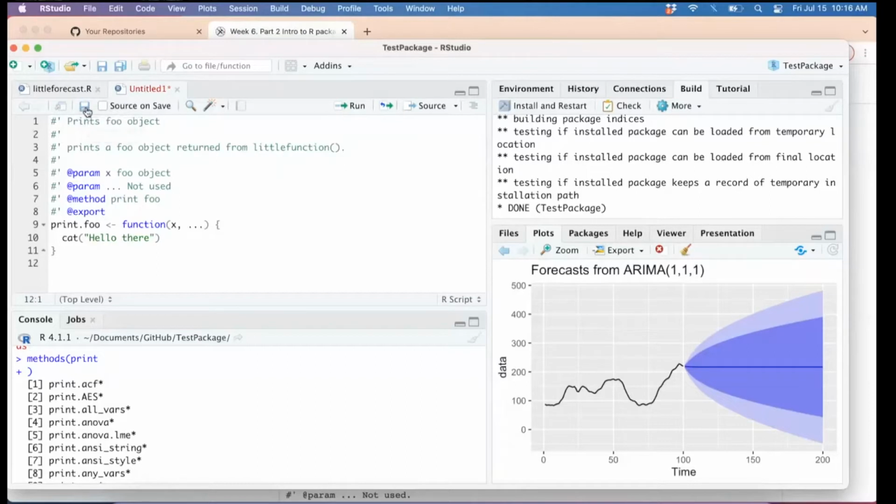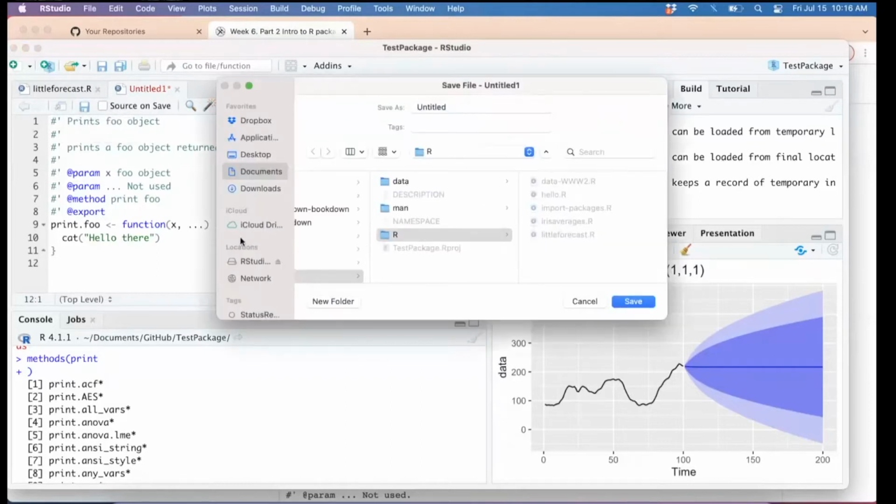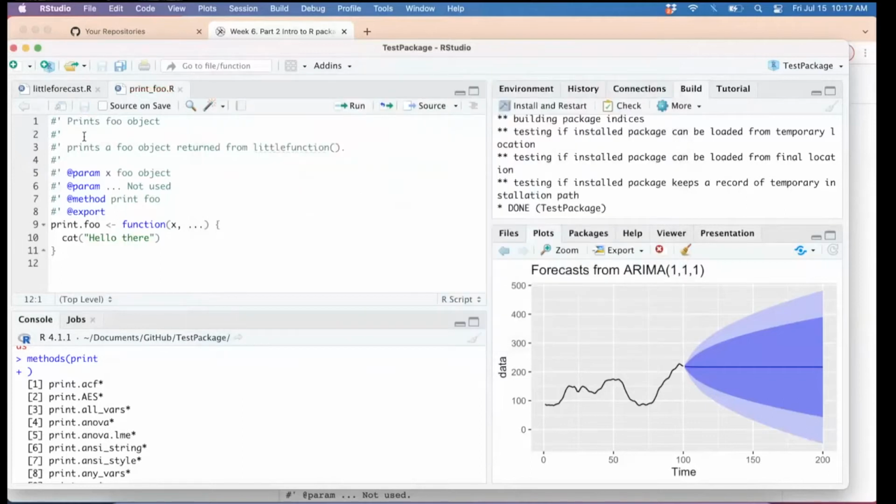Okay, I think that's it. I want to save it. It literally doesn't matter the name that you give it, but I will always save mine like this. So the print, what it is, and then the class, and that way I can find all my print methods. Save. So let's install and restart, see what happens.